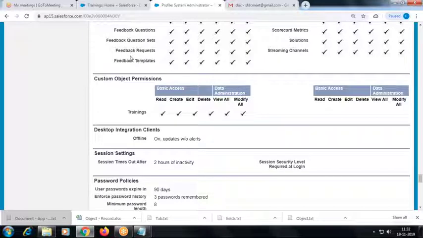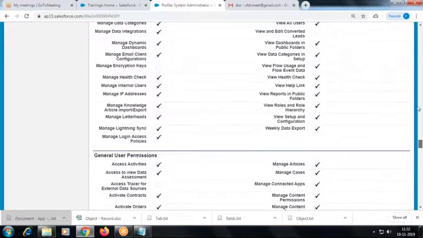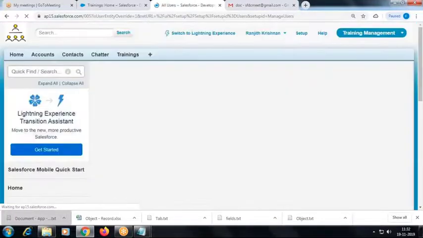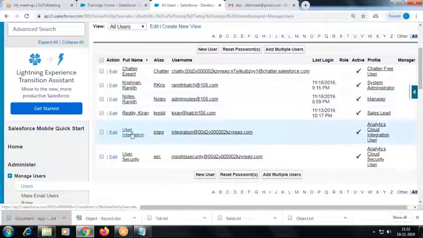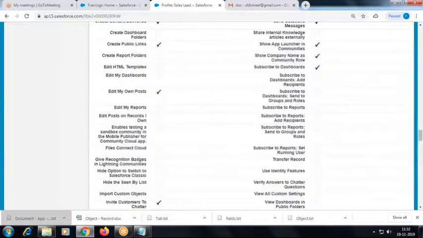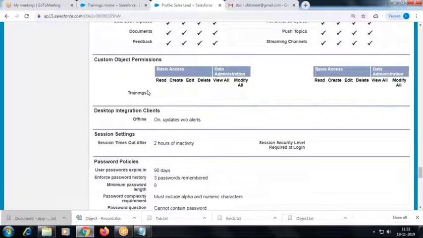Whenever any new object is created, a system administrator will automatically get all the access. But this is not the same for another profile. Other users, it is not going to be the same. So I go to another user profile. Okay, I go to Kiran. It's not enabled. If you log in as Kiran, Kiran will not be able to see the tab.